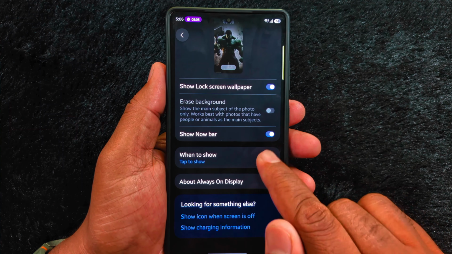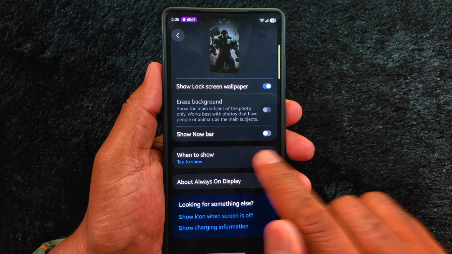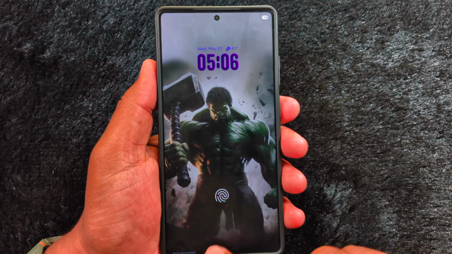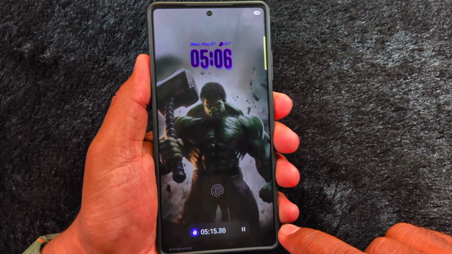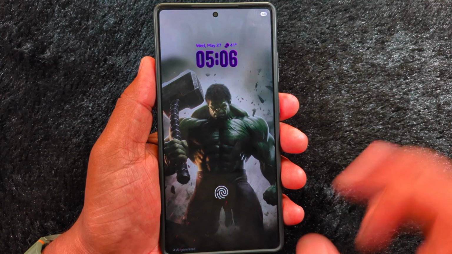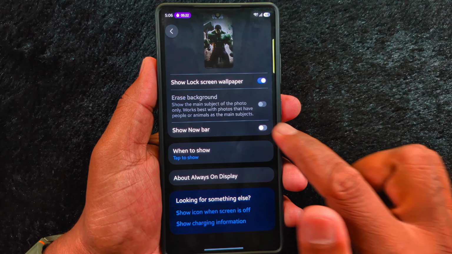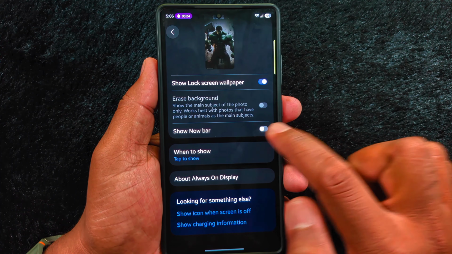From here, you can also disable the Now bar on the Always on Display screen. Once turned off, the Now bar will no longer appear when your screen is locked. Now, when you lock your phone or tap the screen to wake the Always on Display, you won't see the Now bar or Now Brief information anymore.